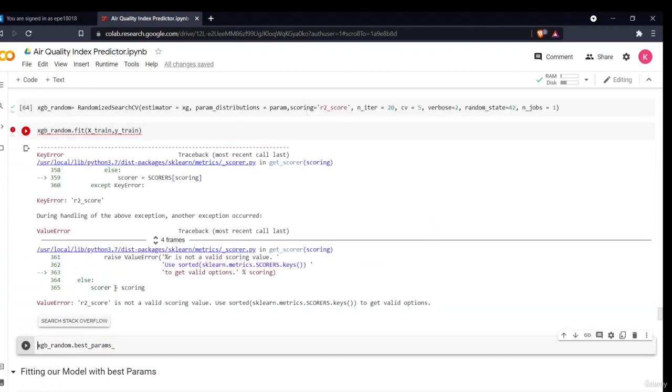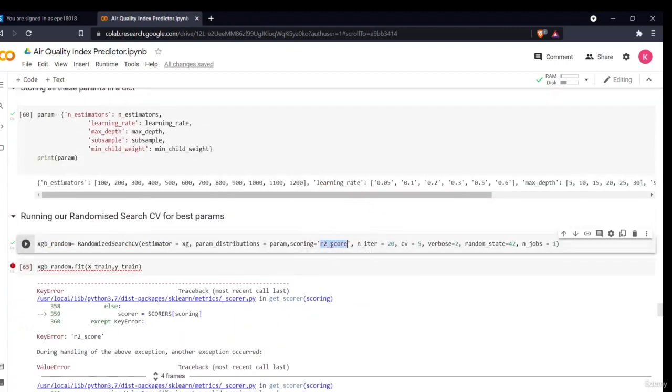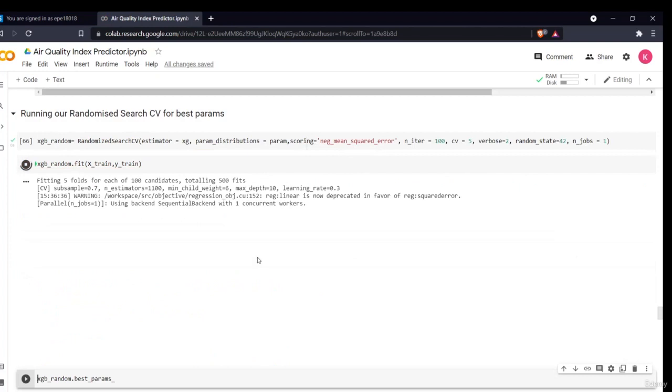So now what will happen? Sorry, it is saying R square is not a valid parameter. So what we'll do, we'll just use the negative mean squared error. It is not taking the R square error, so I'll use the negative mean square error method. It will search on the basis of that.